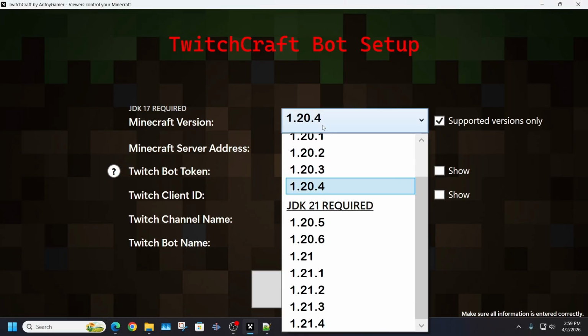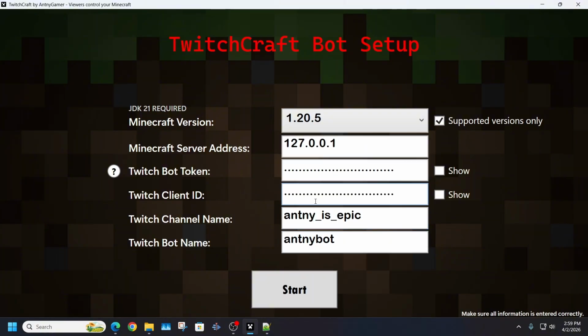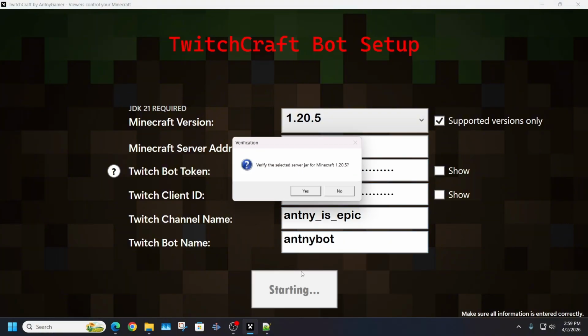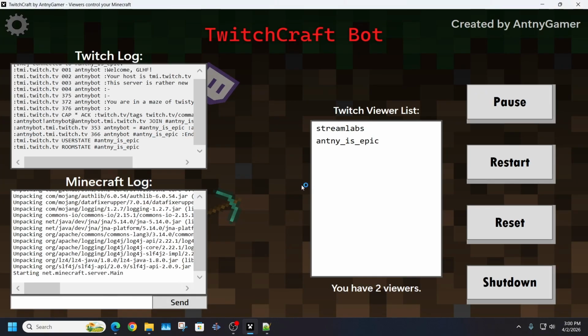And for proof that that should have worked, let's just go on 1.20.5 and hit start. So it's going to make me confirm that we have the server jar. It should automatically be there. If not, it will tell you otherwise. And yep, verification matched. Then it'll just send you right in. You don't have to worry about any of this.